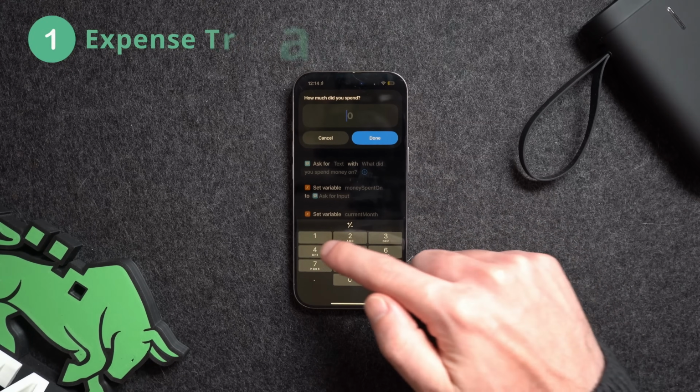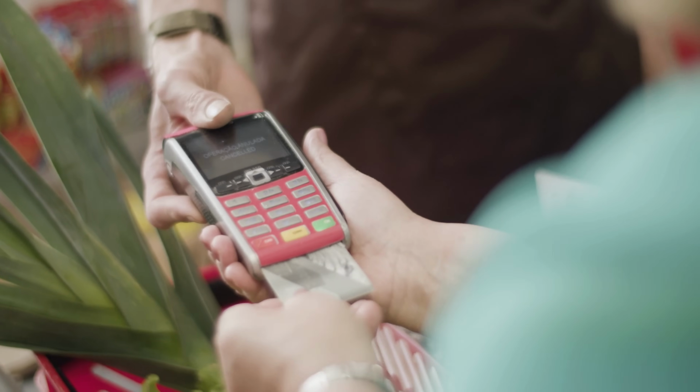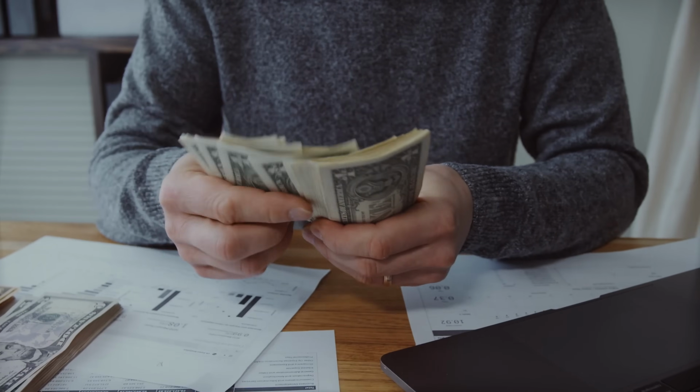Let's dive in. Starting out is the expense tracker shortcut. Someone requested an expense tracker using the Numbers app. They wanted something that could easily keep track of their purchases and their budget.